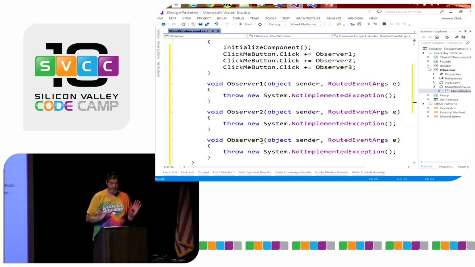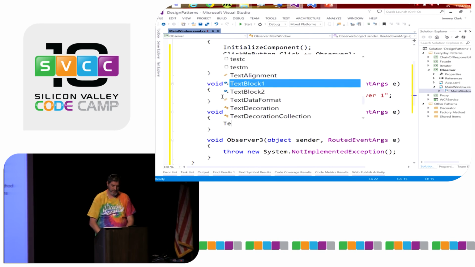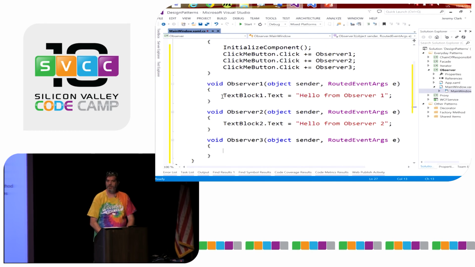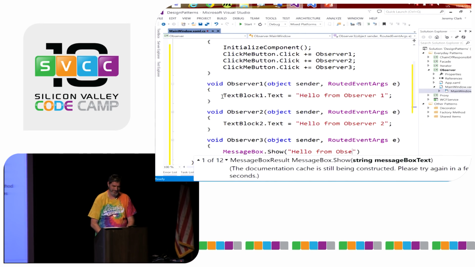Okay, this is where I'm really going to wow you with my programming skills. Because up here in our first event handler, I'm going to say text block 1.text equals hello from observer 1. And down here, I'm going to say text block 2.text equals hello from observer 2. Okay, any bets on this last one? Message box.show hello from observer 3.